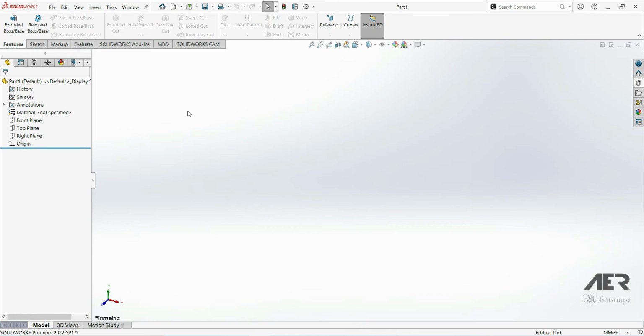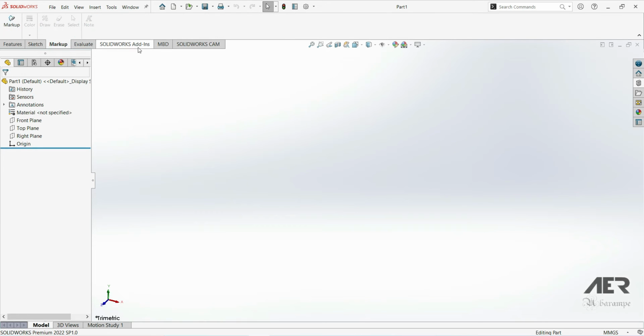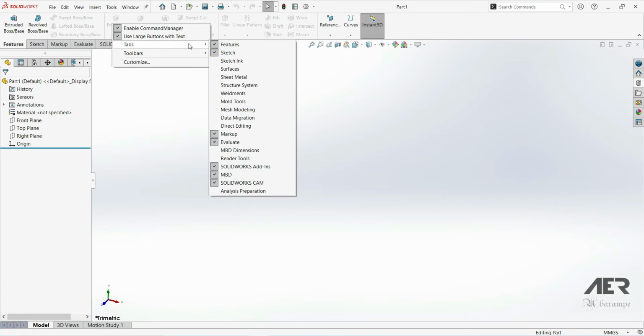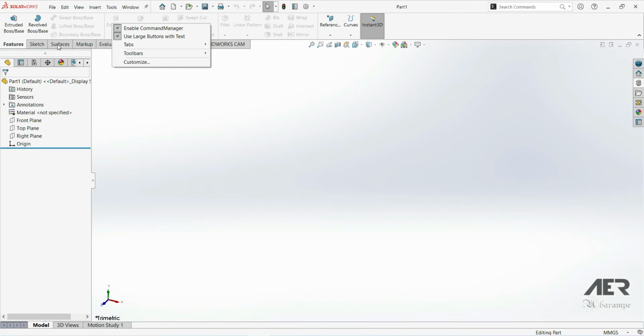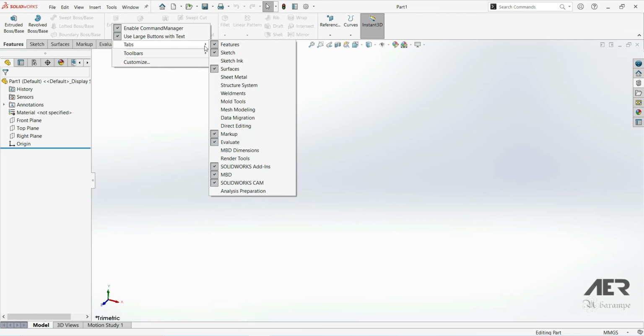Now the command manager has all the commands of this software, and these commands are divided into several tabs. We have the Feature tab, Sketch tab, Markup, and so on. We can also activate or deactivate tabs simply by right-clicking anywhere on the command manager and selecting the tab option. In the tab option, we have all these tabs with the check mark. These are active, and the tabs without a check mark are deactivated. If I select Surfaces, I'll now have a new tab called Surfaces. We can also hide it simply by unchecking it again and it's gone.